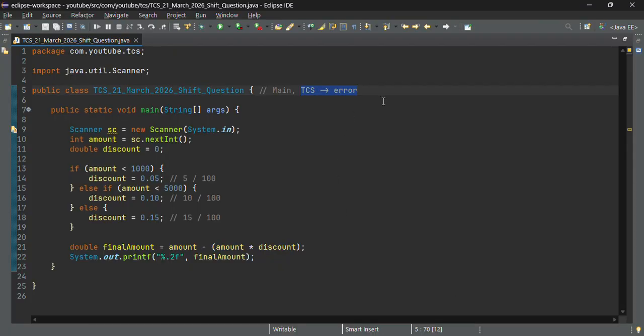So this is the code. In the TCS NQT compiler, please name the class Main. Don't name it with other words like TCS or NQT. Name it Main only.